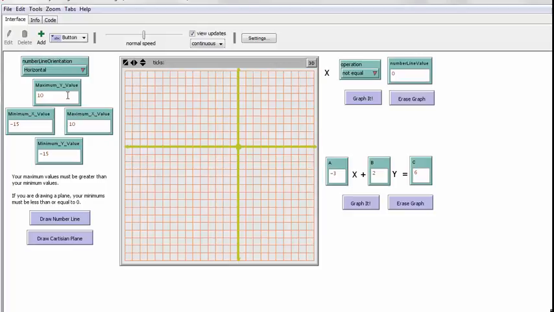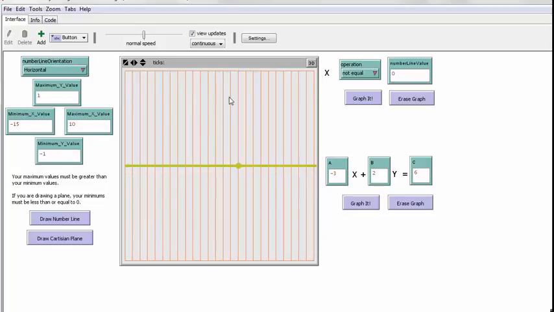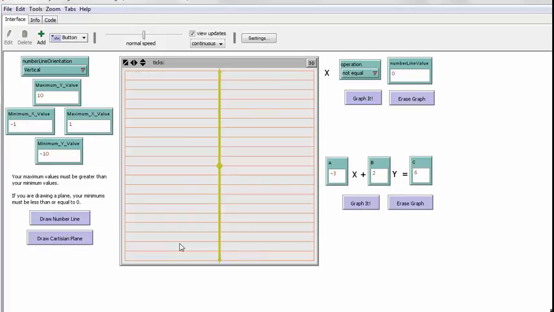When we draw a number line, it helps to set the axis you're not using to 1 and -1 so that we don't get a lot of crosshatches here. We could do it the other way. If I wanted to do a vertical number line, I would set my x values to -1 and 1, and then I could draw a vertical number line. I'll show you an example of how the number lines work.